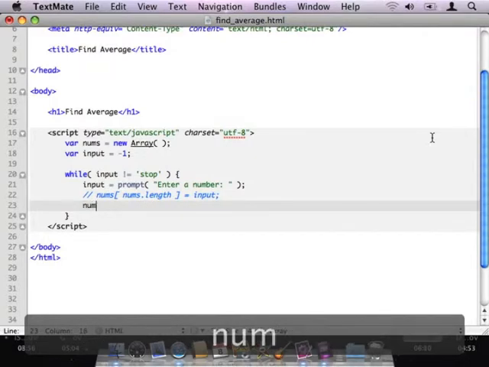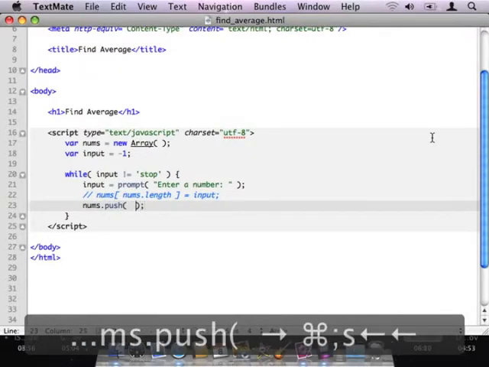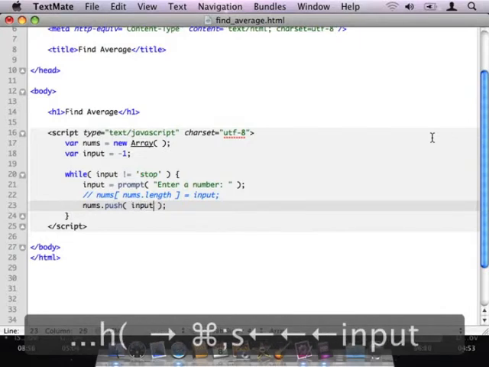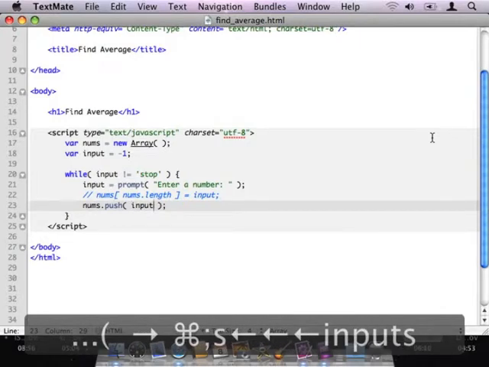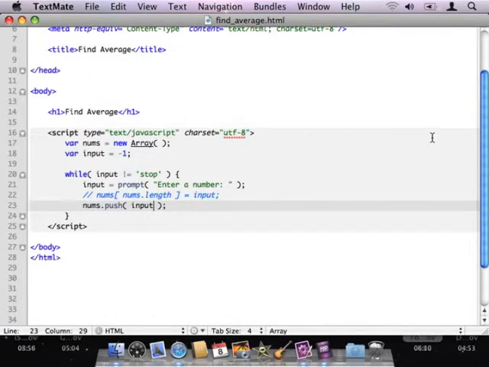Something that would be a little bit cleaner, though, is there is a function available for arrays called the push function. The push function simply takes a value and pushes it onto the array, kind of like adding a dish to a stack of dishes is more or less the idea.